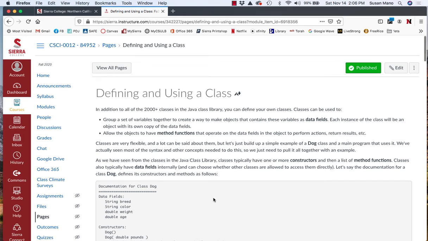Okay, defining and using a class. So here's the example that I'm going to go over. There are a whole lot of classes in the Java library that you can use, but usually when you're writing a program, you're going to create your own classes. And in that class, you're going to have data, information, and you're going to have methods that are functions that allow you to manipulate the data for the class.